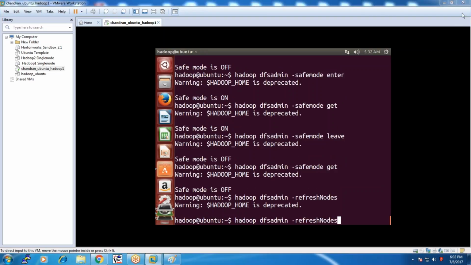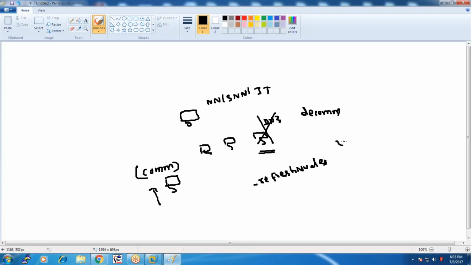This refresh nodes command will reload some files. We have some include files and some exclude files. If you want to exclude a data node, you need to create an HDFS underscore exclude file, and under the file you specify the IP address of the data node. Once you issue refresh nodes, the name node will read this exclude file, and if it contains the IP address of any particular data node, it will remove the data node from the cluster. We will discuss commissioning and decommissioning tomorrow.